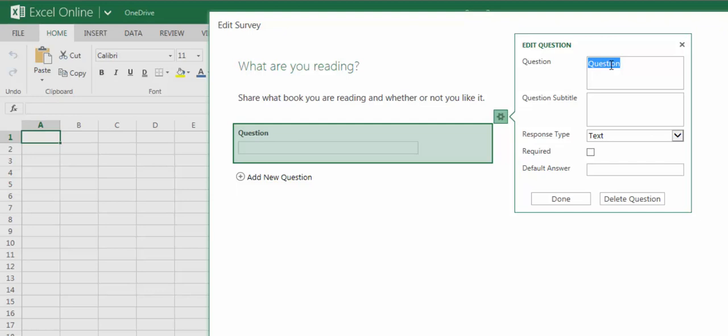So I might start with the name of the student's teacher. What is your teacher's name? You'll notice that if I spell anything wrong, it's always going to give me that feedback, letting me know when it's underlined in red that it was spelled incorrectly. So I'm just going to put type, and I'm going to give my question some instructions. Type the teacher's last name. And my response type for this is going to be text.